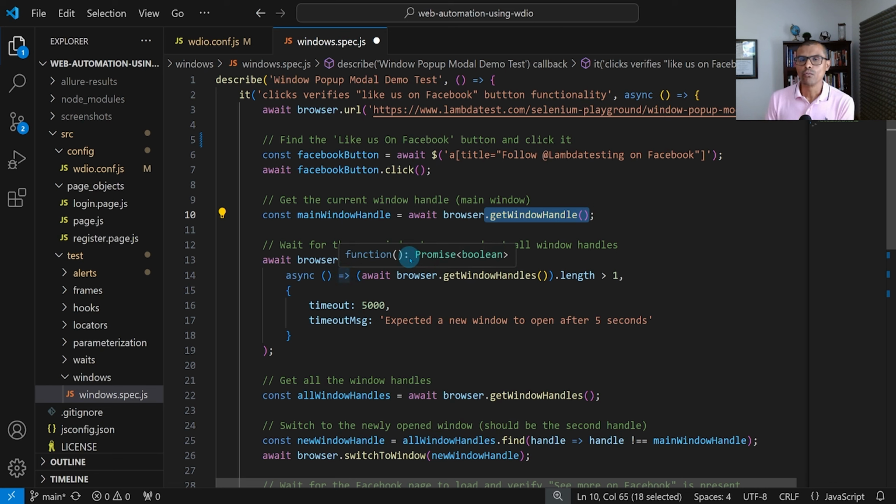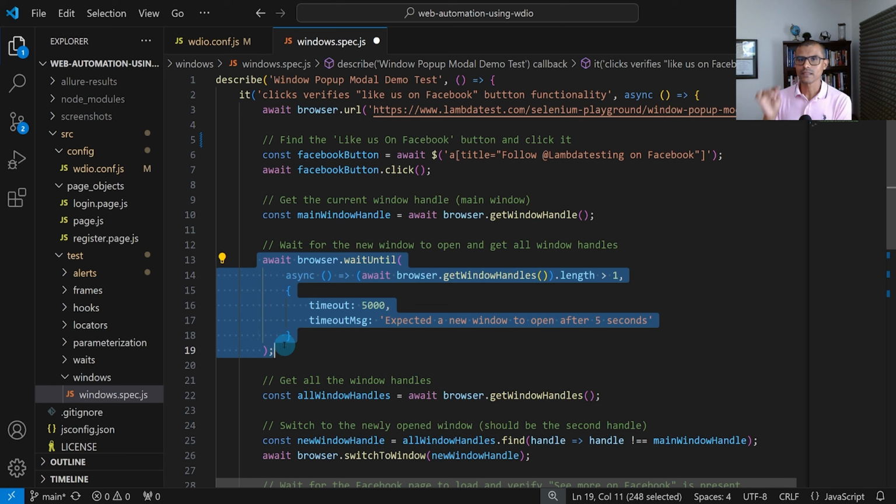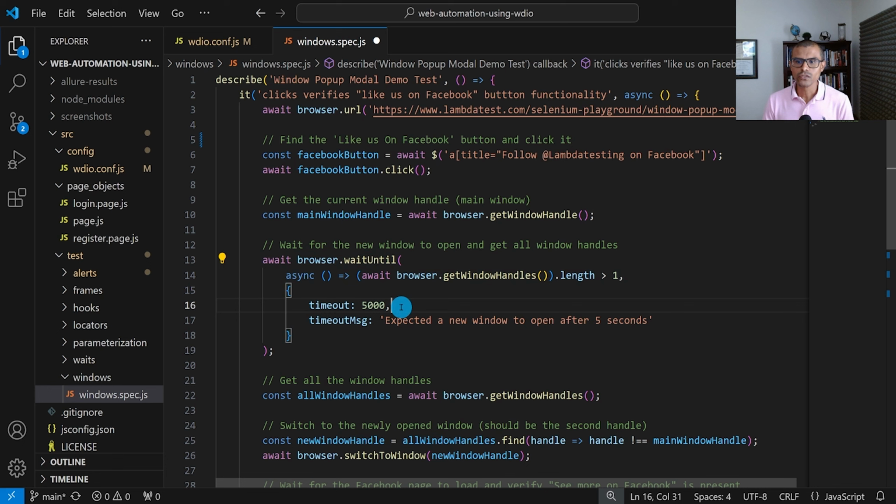Then I'm going to wait for there to be more than one window. So this part right here: after I click that Facebook button, I expect a new window to open. At that point, there will be two windows open. That's why in here, I'm going to be waiting for up to 5 seconds for that second window to open. This is key right here.